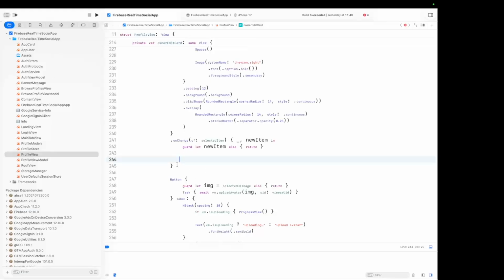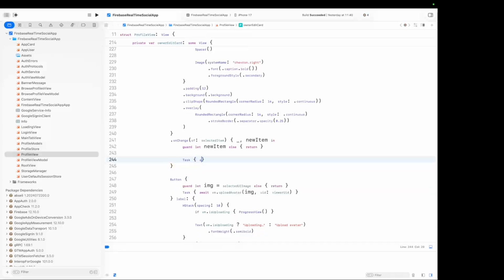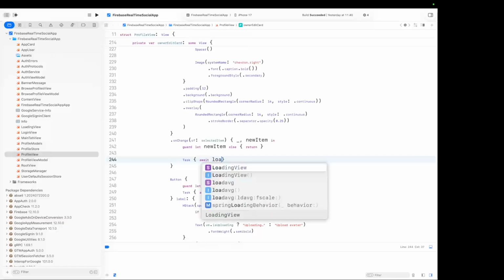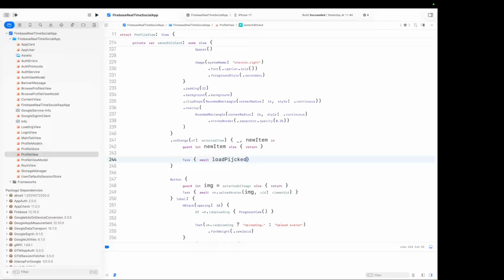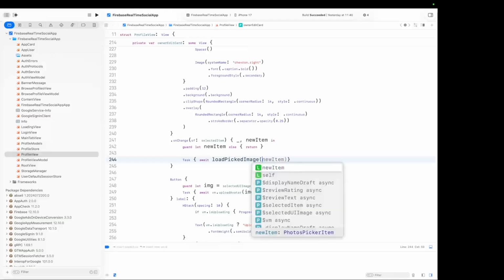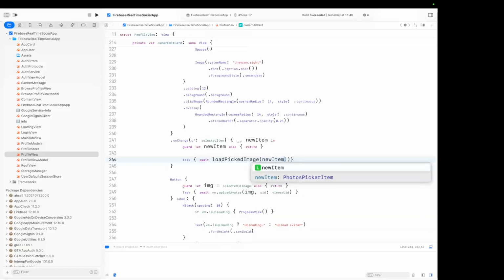Within our onChange event, we need to type the following: task, await load picked image. This function doesn't exist at the moment, so we just load the selected picked image that we're passing in.